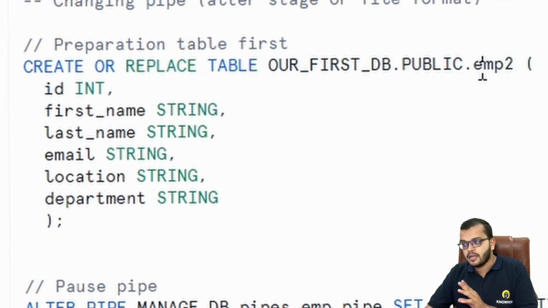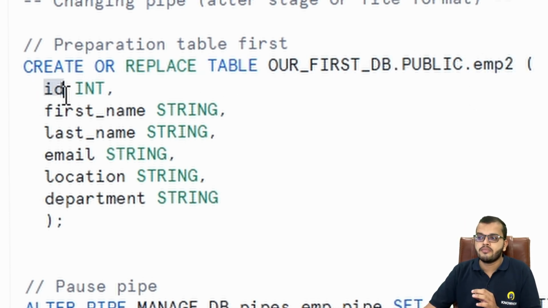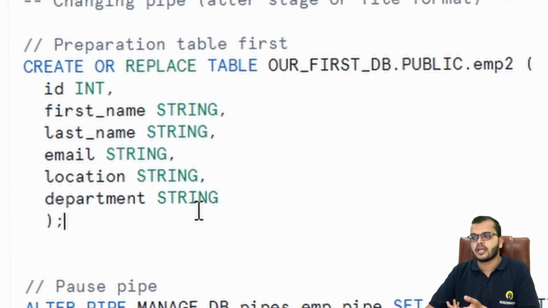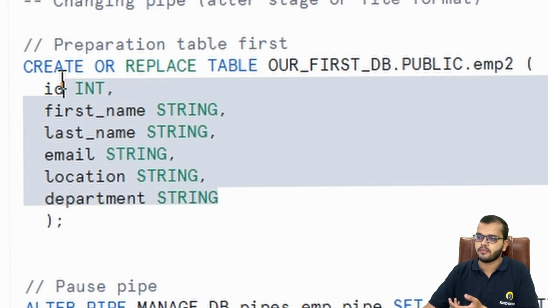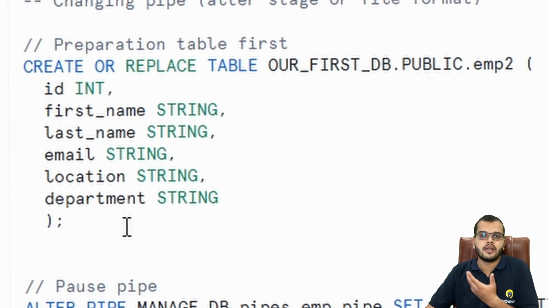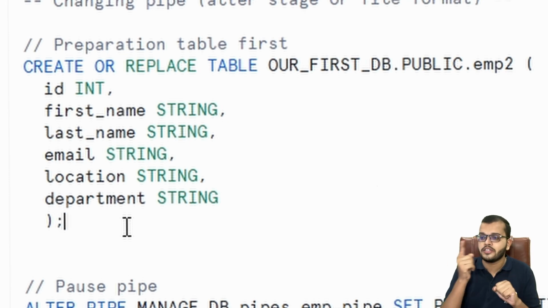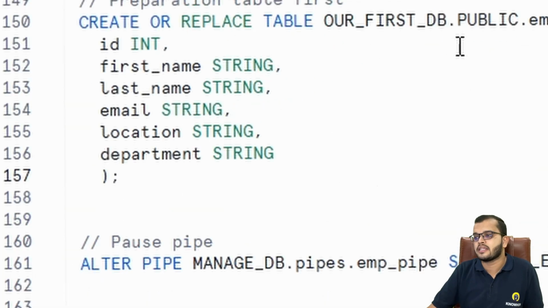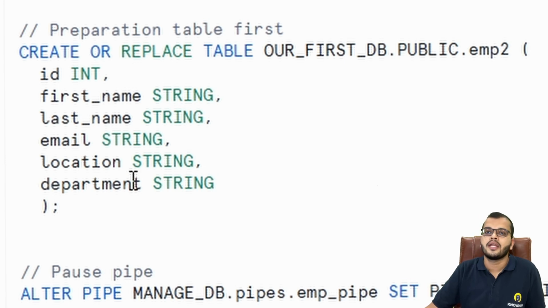I'm choosing the table name and I'm writing the columns: ID, which is numbers, that's why I'm choosing the data type as integer. And I have first name, last name, email, location and department, which are considered under the string data type. So this is the very simple table that I am creating with reference to my EMP table, which I have already created. As you can see, here we have 6 columns with similar column names, and the same 6 columns I'm creating here in my new table, which is EMP2.